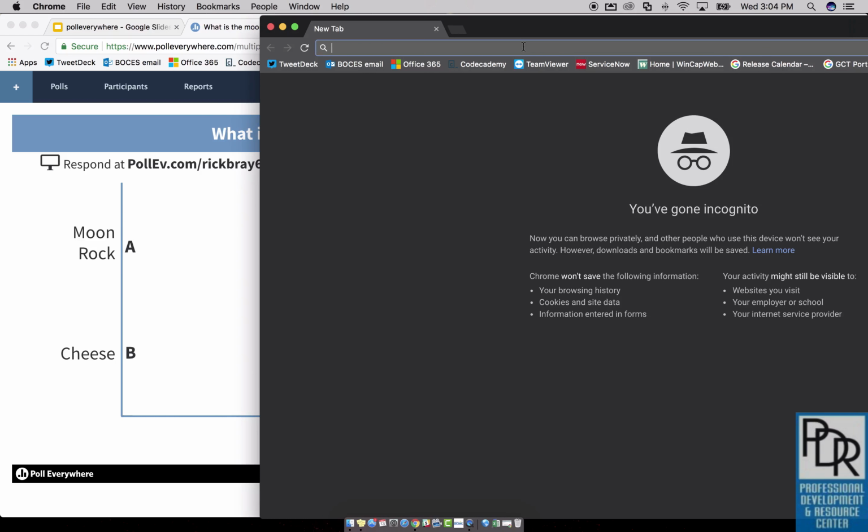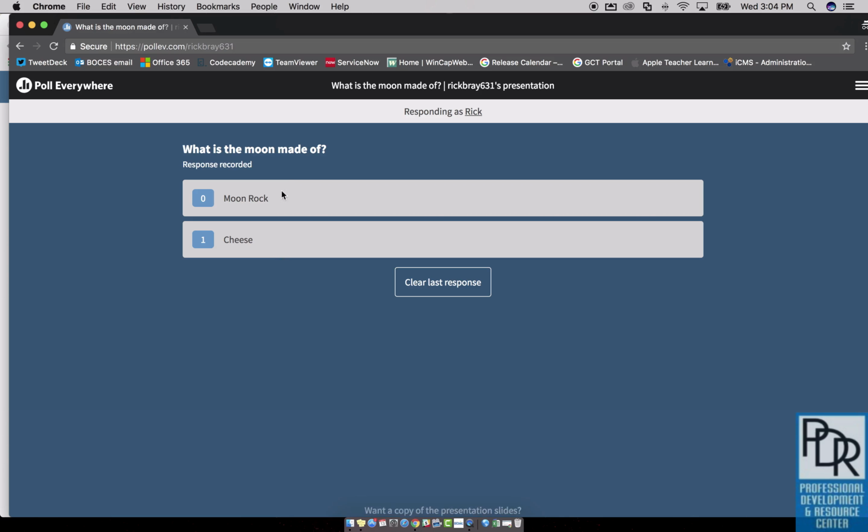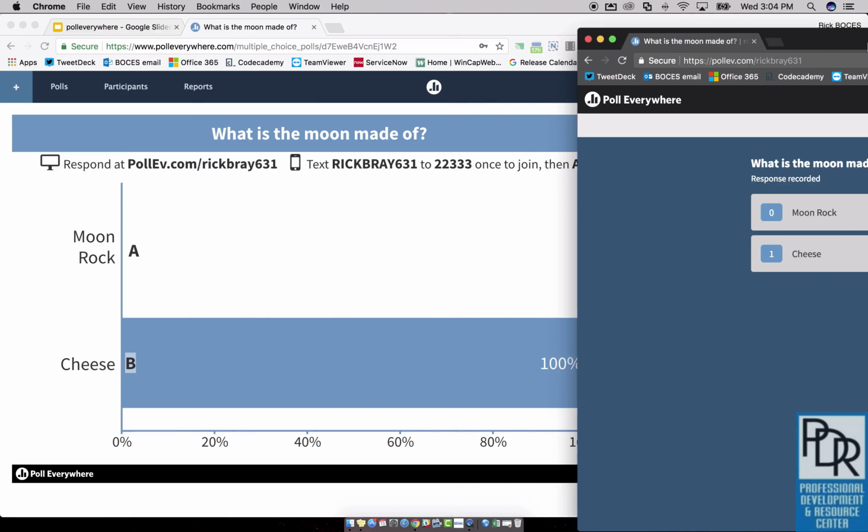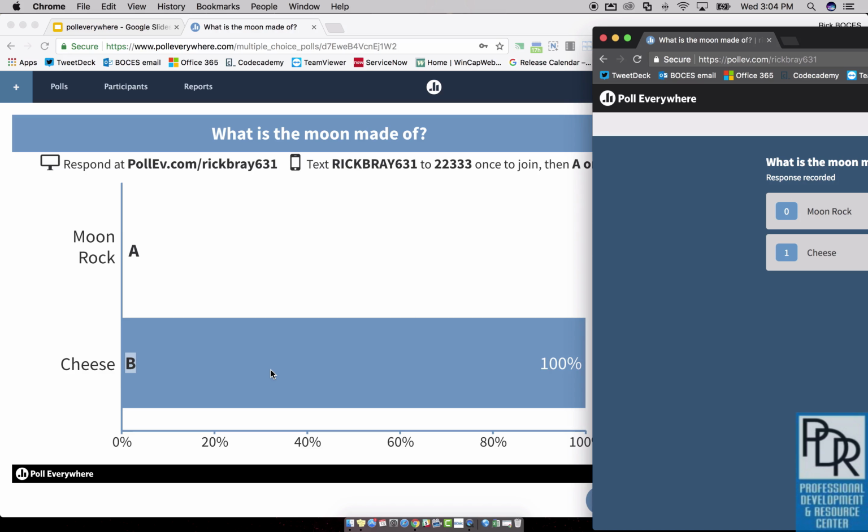What's the moon made of? I can either say moon or cheese. You know what? I'm going to be that funny guy that says cheese. And when I look back at my graph, all of a sudden I have a response for cheese.